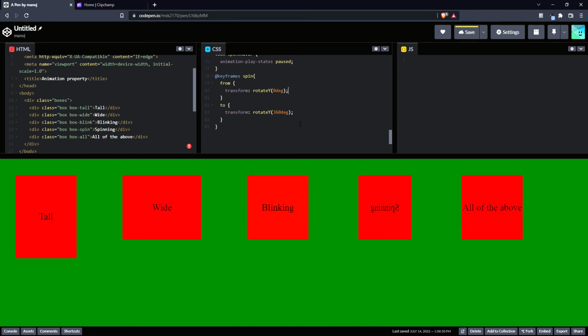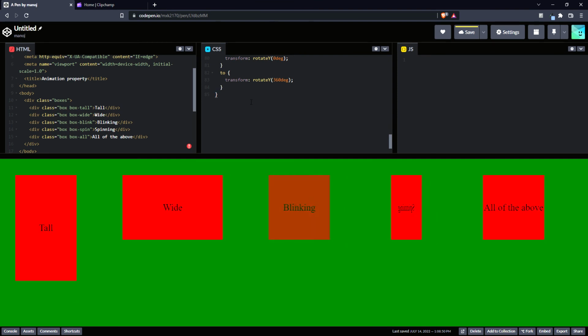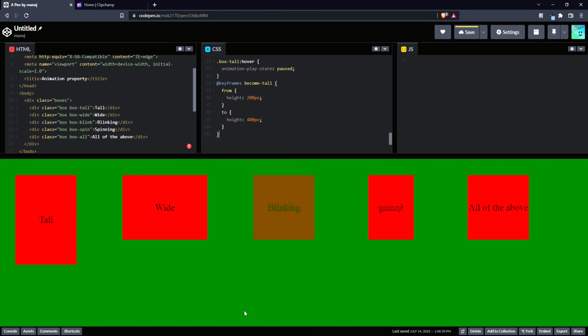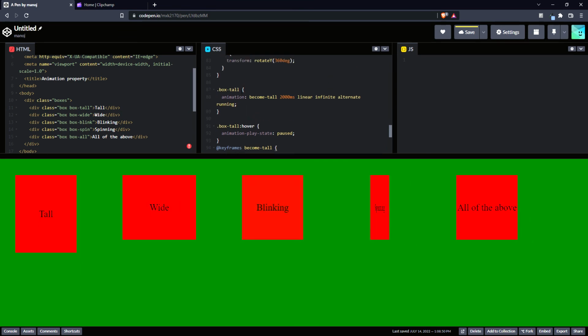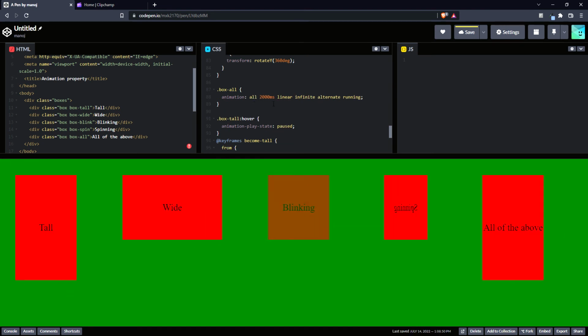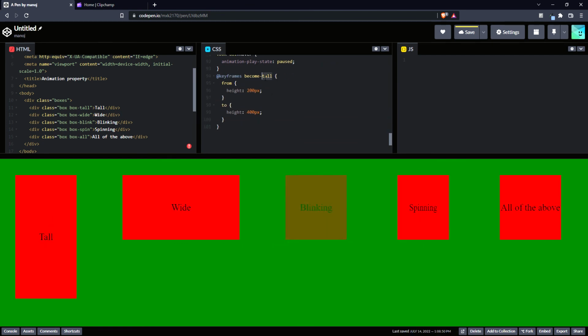Now for all the above, it's just going to be a bit different because I'm going to do them step by step instead of all the things happening at the same time. And this is going to introduce a new way of doing animations. So let me do box all, to get all to happen, and box all, paused, all. So let's get rid of this from to.